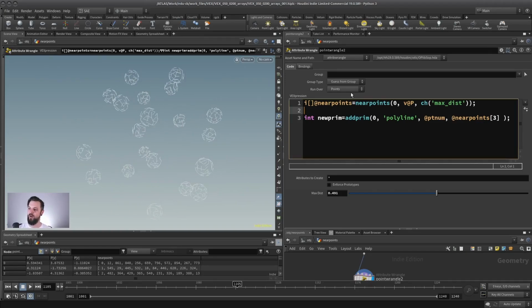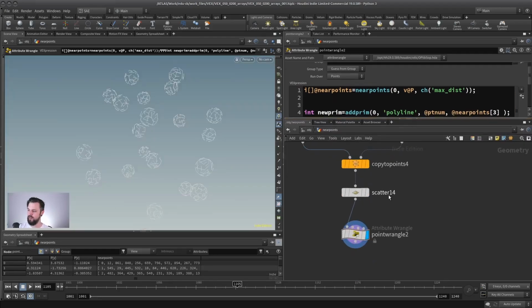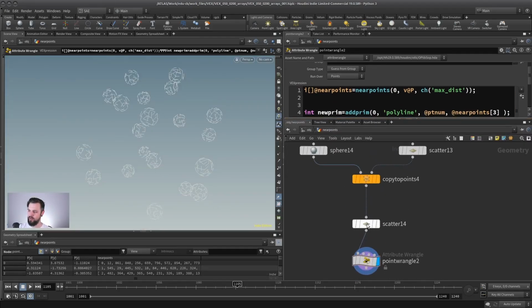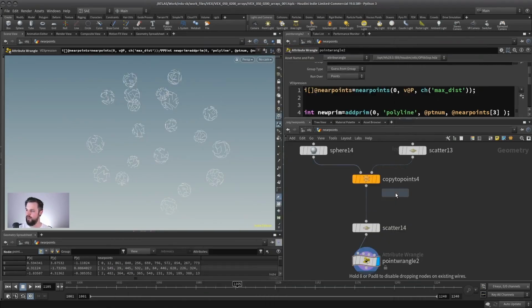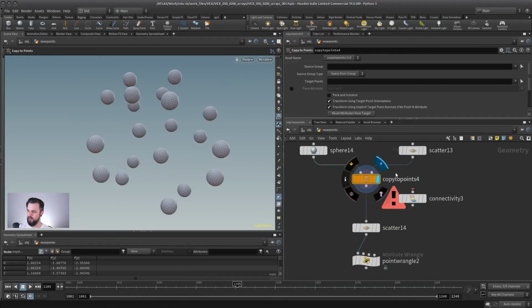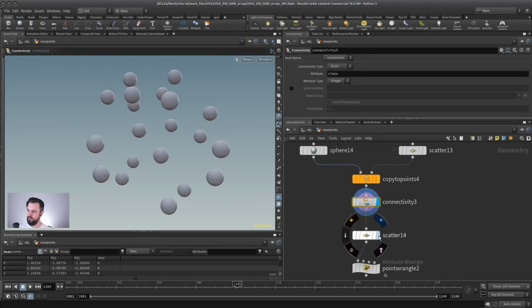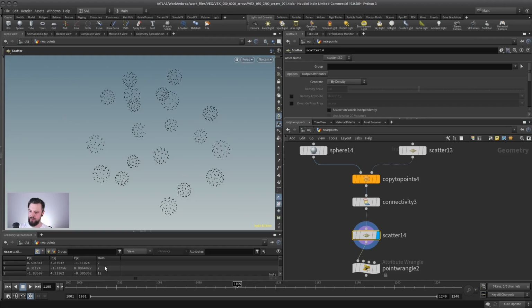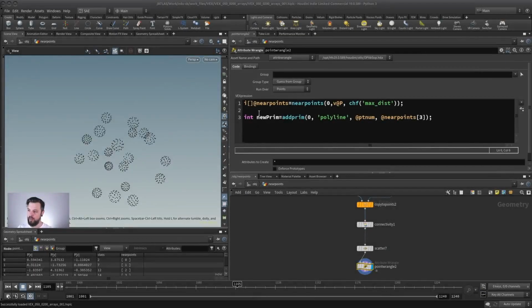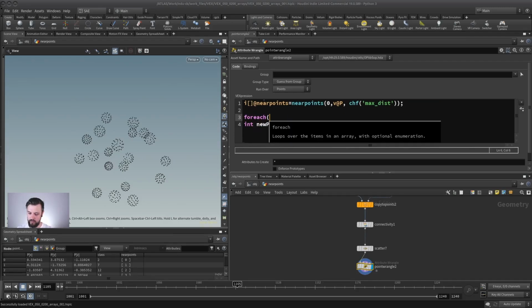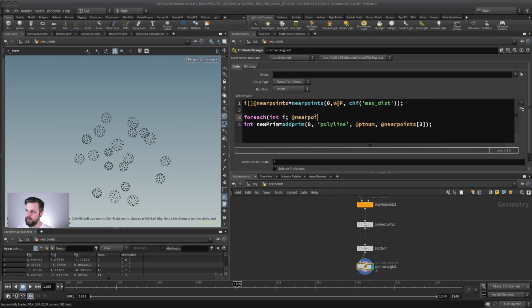This is now actually where we need the for each loop, because what we can do with this is we can add additional information to separate those spheres. And for this, we can use the connectivity node, for example. So up here, the geometry is still together as geometry. We create a class attribute, scatter on those, and then those points have their class attribute. So the order is important, of course. And now what we can do is we run over the points we found again with a for each loop, of course. And the array is called nearpoints.